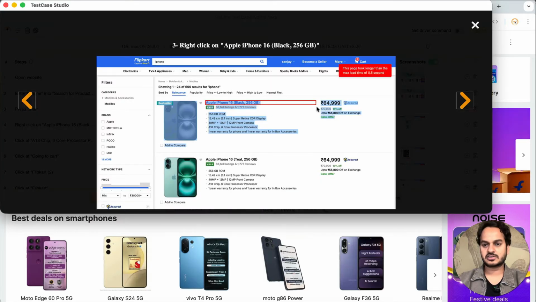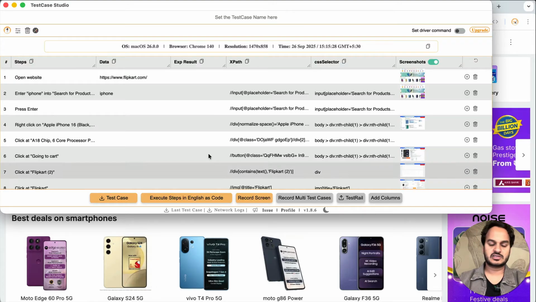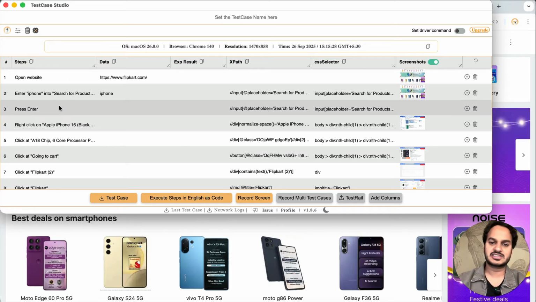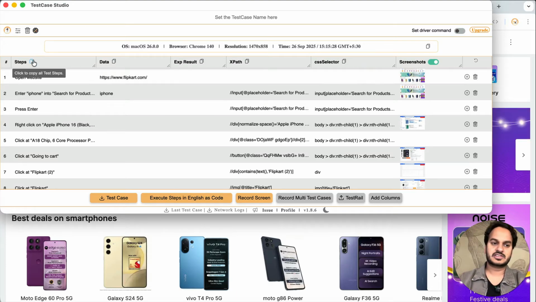Like you see that a screenshot is here, so simply you can just copy these steps, paste them to your developer, saying that these are the steps to reproduce the bug. Or if you have to file the bug in Jira or any test management tool, you can simply copy and paste these steps there.